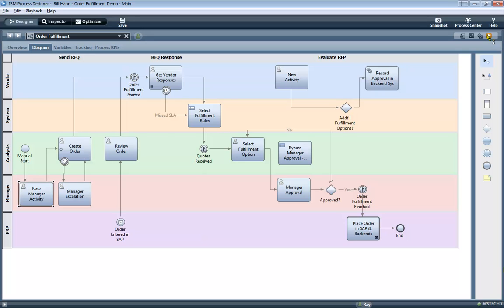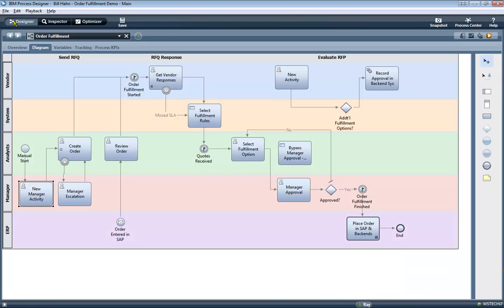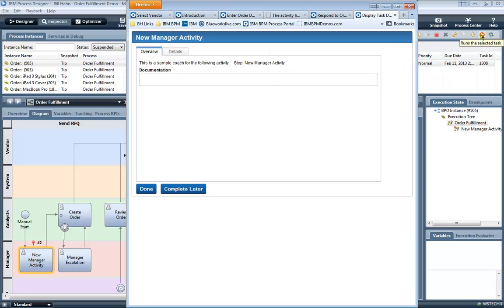So let's press this run button in the upper right hand corner, which we like to call the playback button, because the spirit is that we're going to play this back to business and IT stakeholders early and often, as we're building this out, so that we're always in sync in a rapid, agile, and iterative fashion. So let's go ahead and step through this. We can see that it's highlighted in the diagram. We're running at the first new manager activity that we've just added to the process diagram. Let's go ahead and claim that activity and see what it looks like.